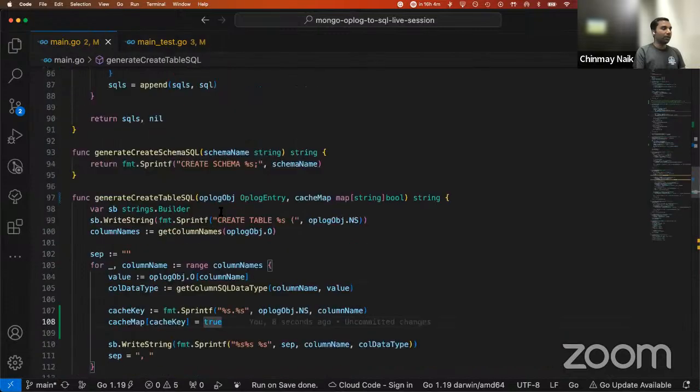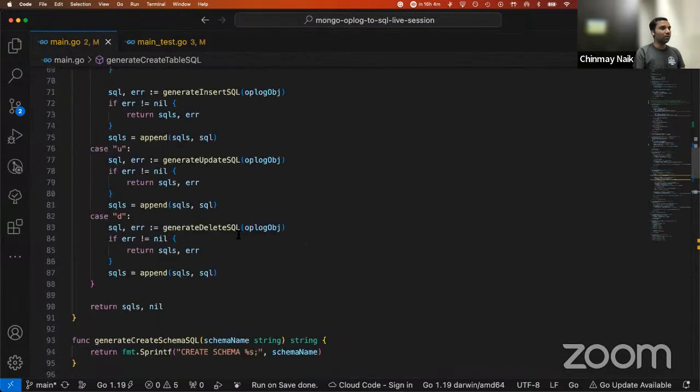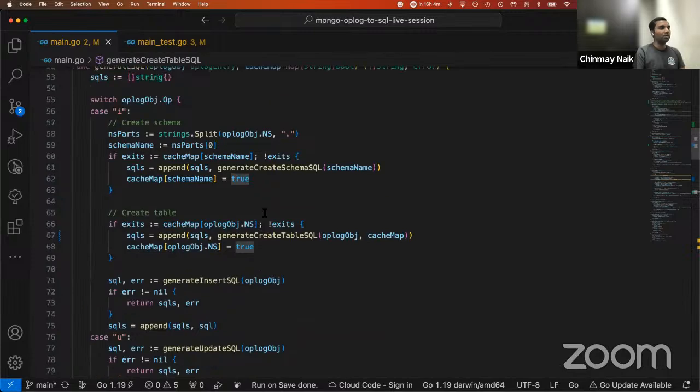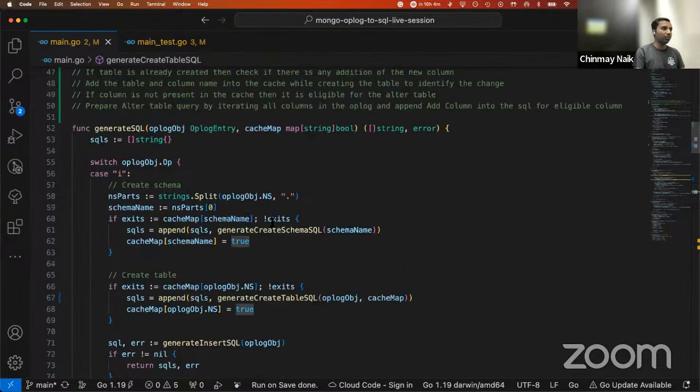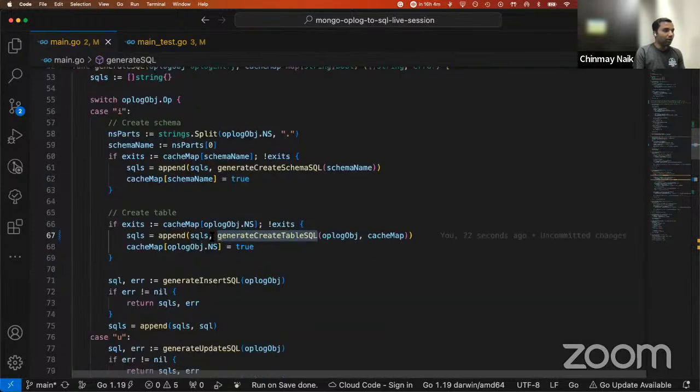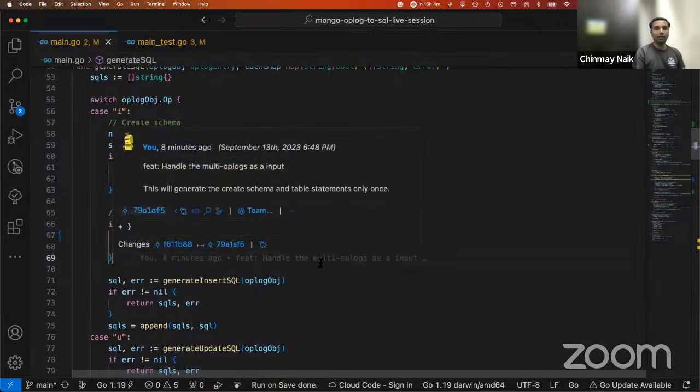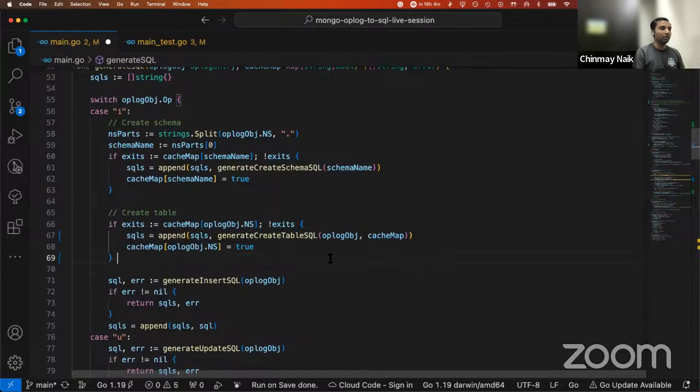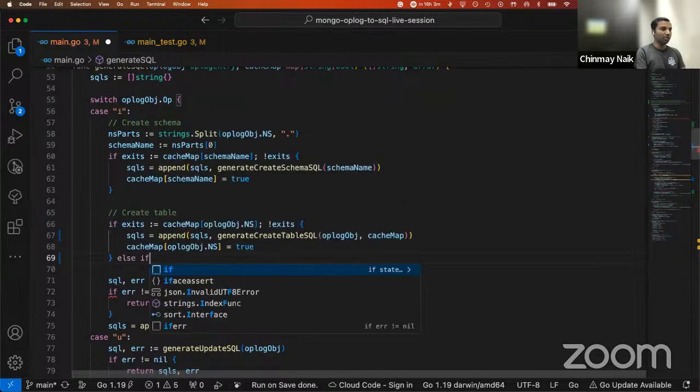Now, the next step is we need to check if this oplog is eligible for the alter table or not. And where is that place? If you look at this, if the table is not created earlier, then we are creating the table, right? And if the table is already created, then we need to check if the existing table is eligible for the alter table or not. So this is the place where we need to add the else if condition.